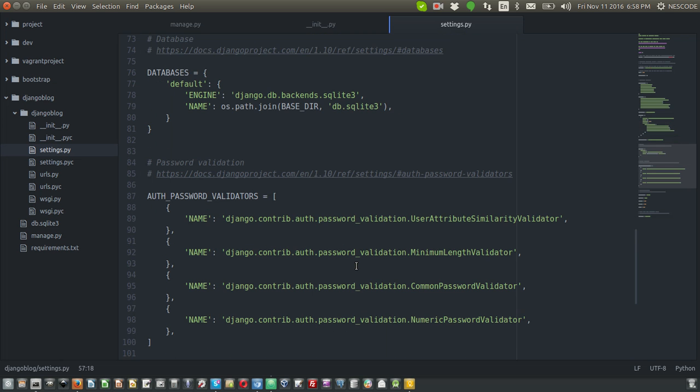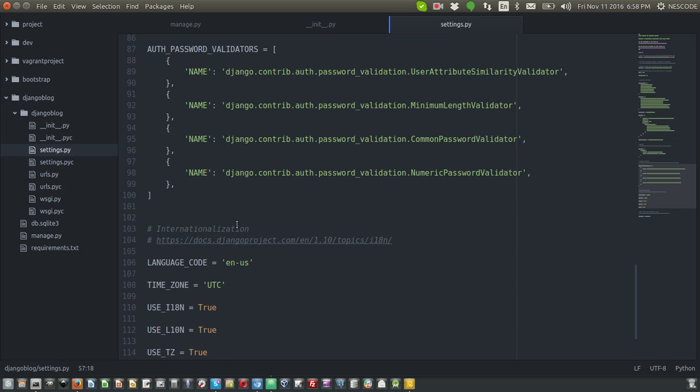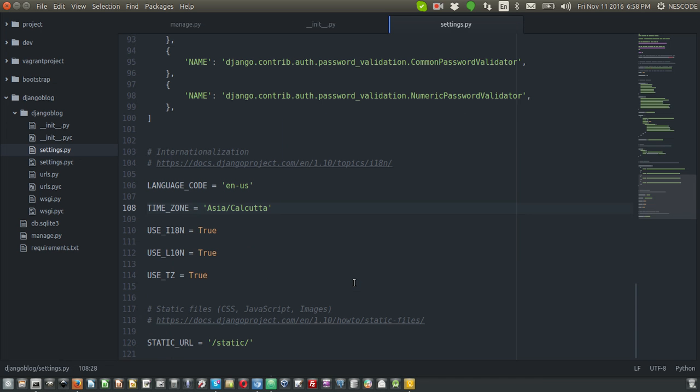And then there are auth password validators, language, and time zone. This language and time zone you can keep as per your language and time zone, so I'm just giving Asia/Kolkata. And static URLs. That means we are going to create one static folder inside our project, and we are going to add all the static files like CSS, JavaScript, images, everything inside that folder.